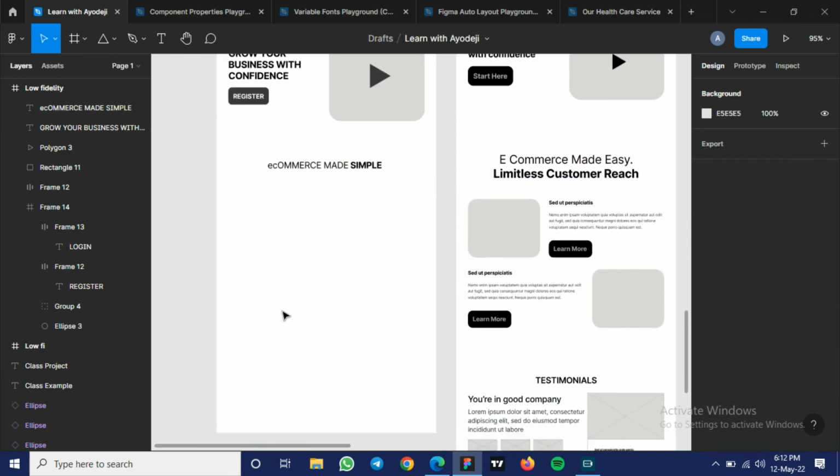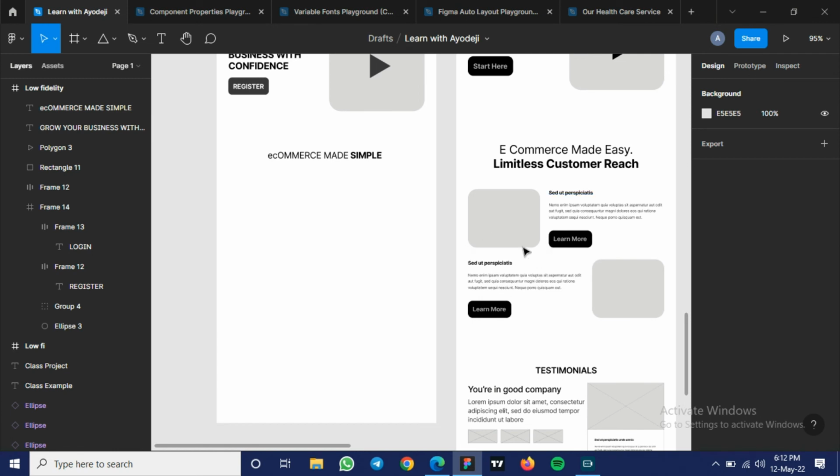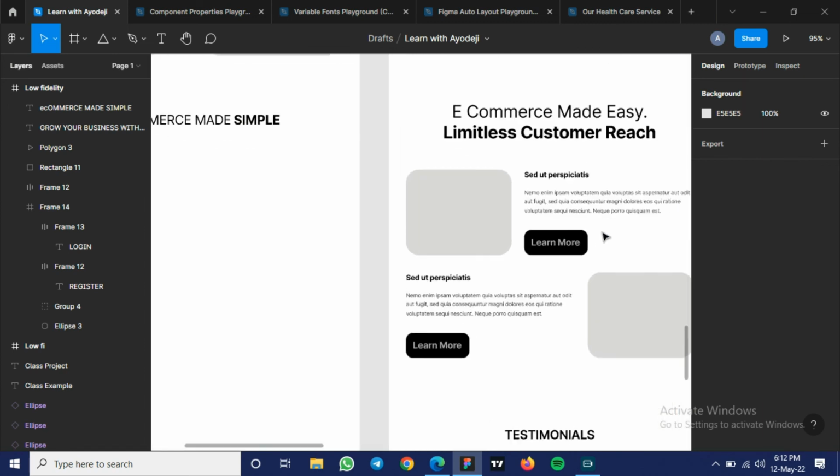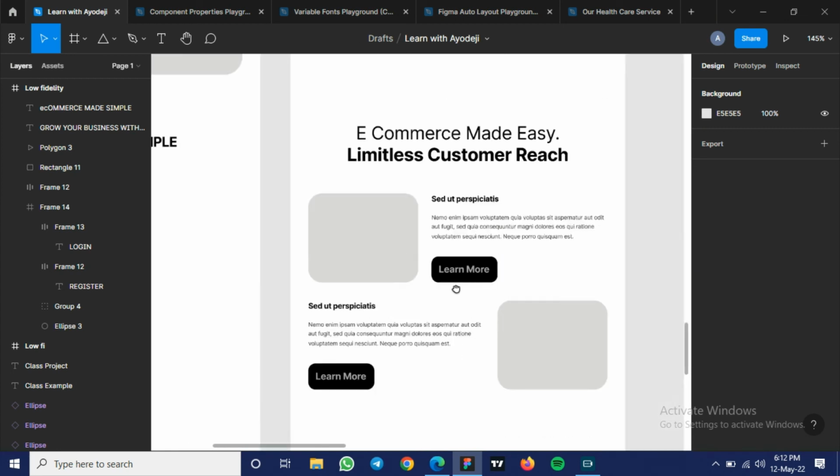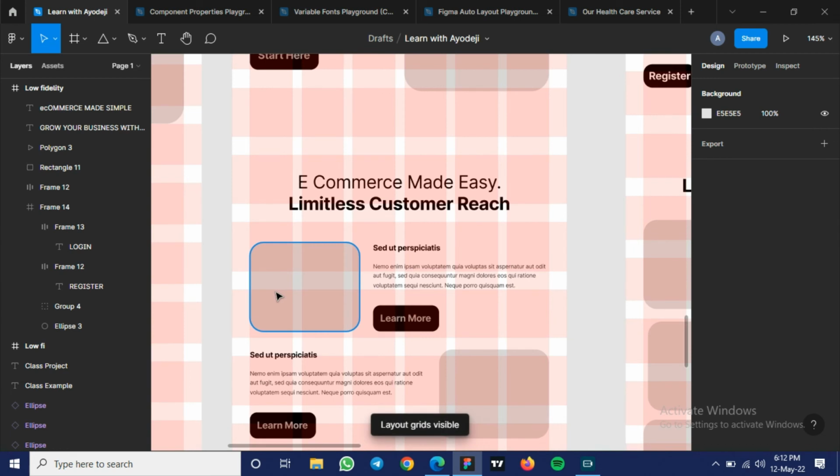So you already know how to create boxes, because I've shown you everything you need to know. I'll just run through what you should do. So you already know how to create boxes. Let me just show you what I did.